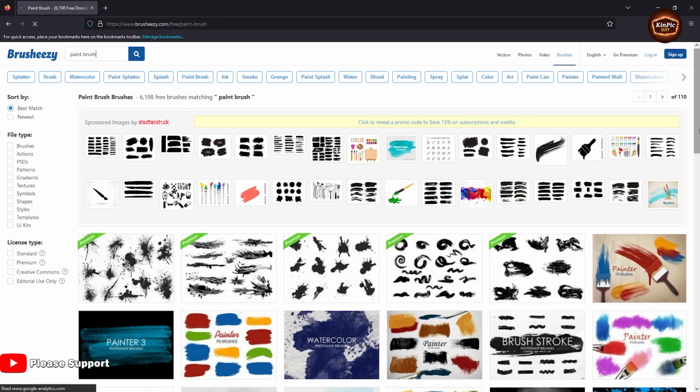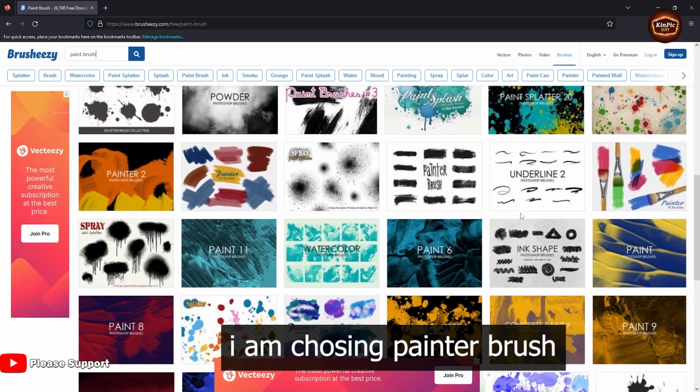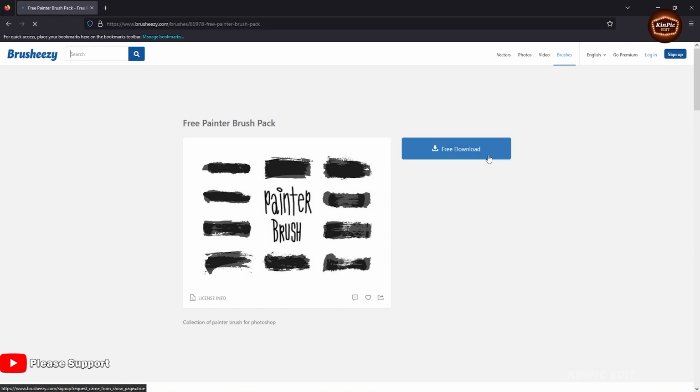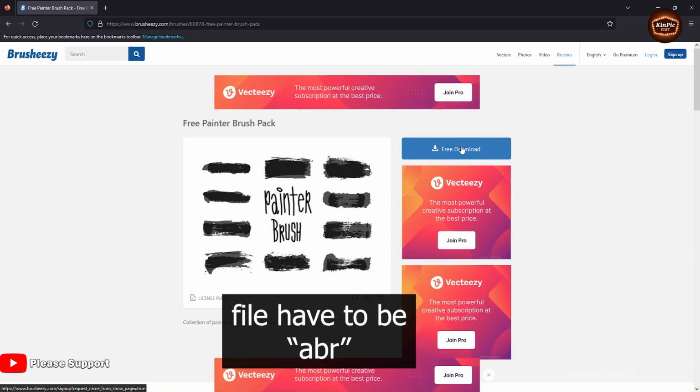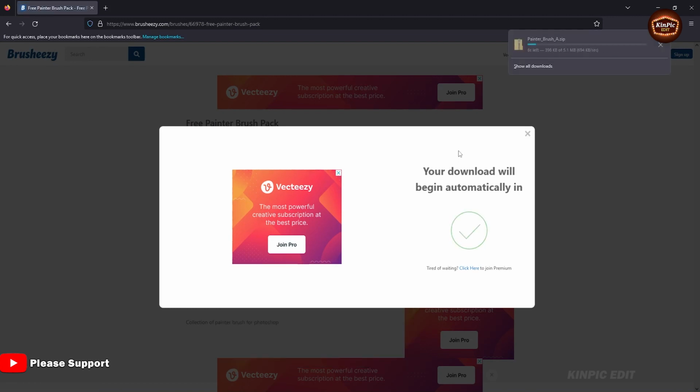See, here are a lot of brushes. Here is the free download option. Click here. Download has started. Download complete. Now right click, show in folder.